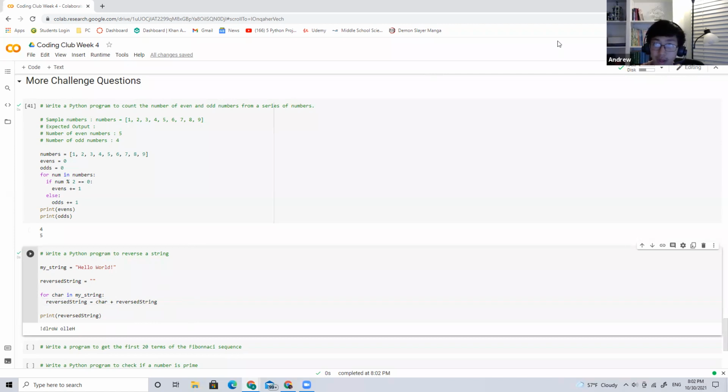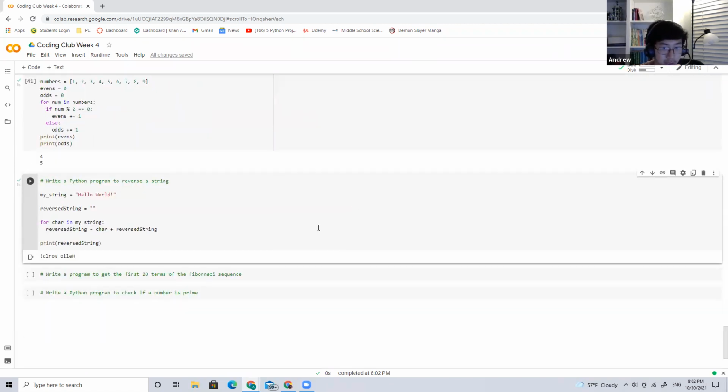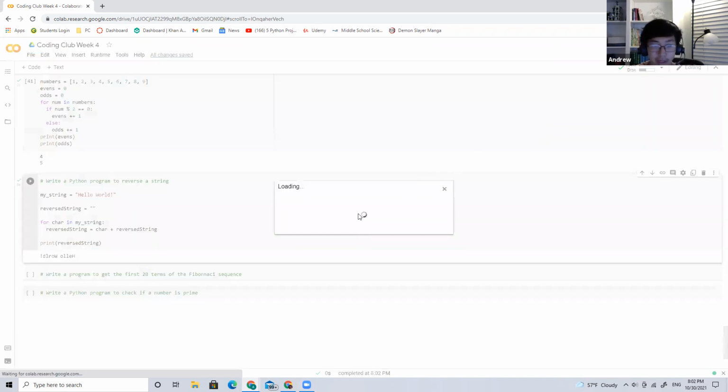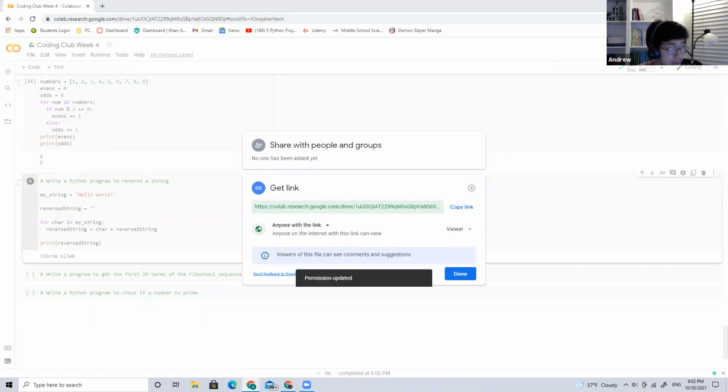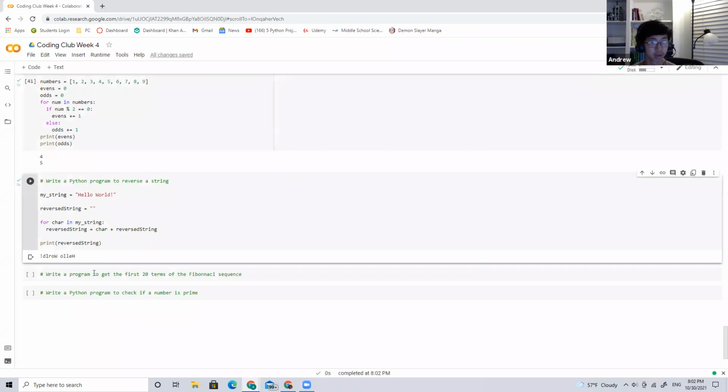So that question, there's two more questions left. One's about the Fibonacci sequence, another is if a number is prime. I'll paste a link to that for you guys if you want to try it out after class. After this club, let's see, copy, anyone with the link, and I'll share it to everyone here. There's two more questions that we didn't get to, but so far that's what for loops and while loops are. If you want some extra practice, you could try these two.